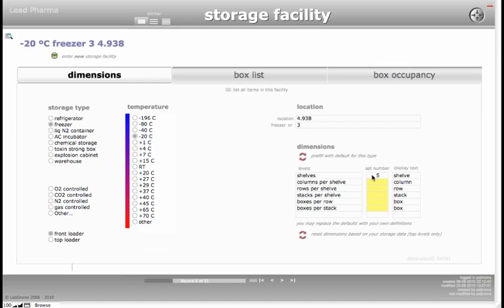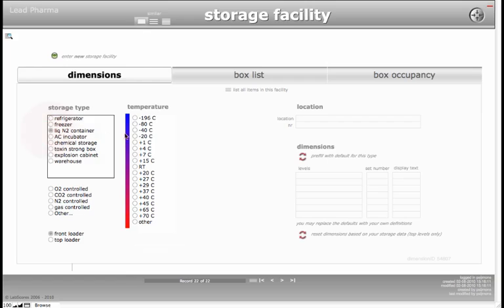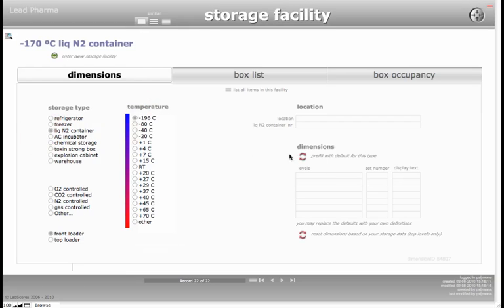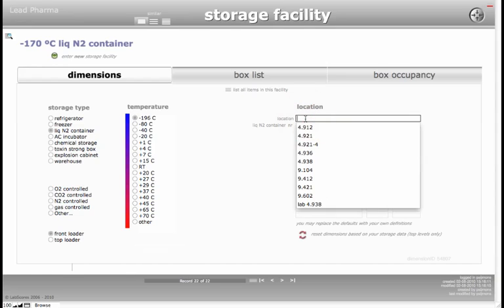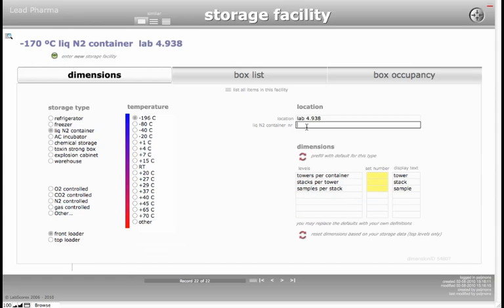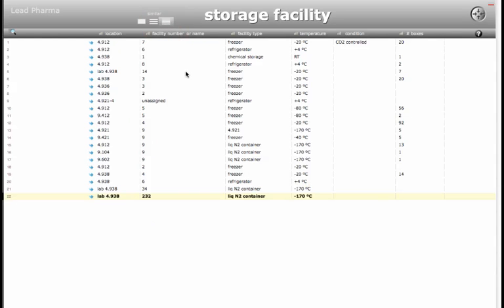you can tell how many shelves in that freezer or how many columns per shelf, or in case we're working on a liquid nitrogen container, for instance, you pre-fill this and it will say how many towers per container, how many stacks per tower, how many samples per stack. You give it a location. This will pre-fill dependent on the previous entries that you made, and you give that container a number. Okay, let's go back to the entire list.